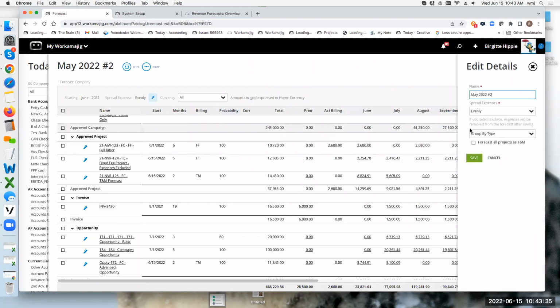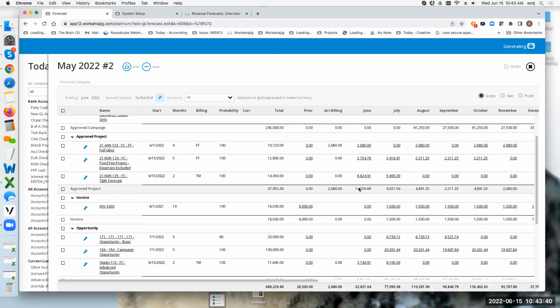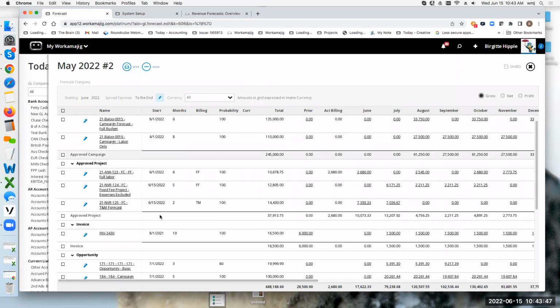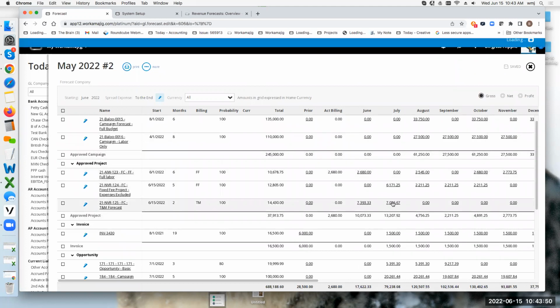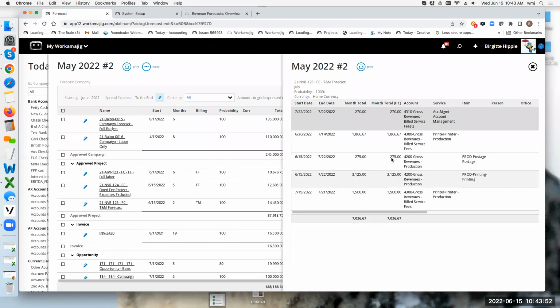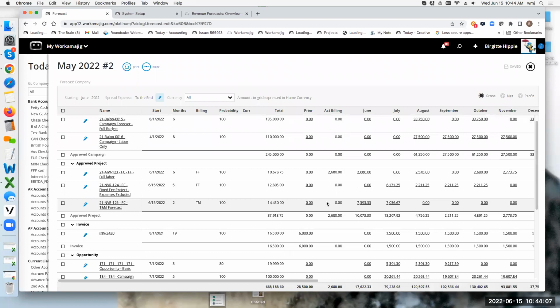Now, if I were to change this and say spread the expenses to the end, everything has to recalculate. So if we come into this one here, now suddenly that full $3,400 is all in the month of July, because you told me to put it at the end. The expenses are probably not going to be coming in until the end. Okay, that's how the gross is working out in these.